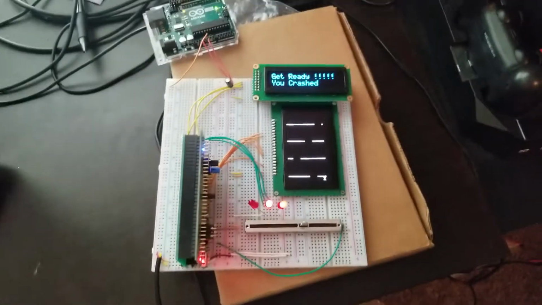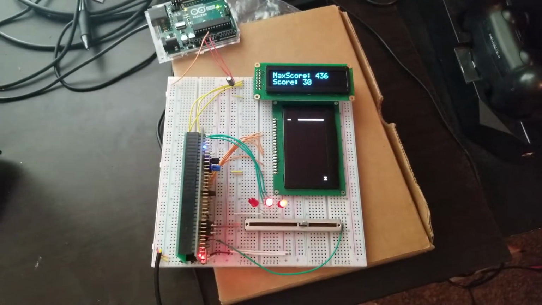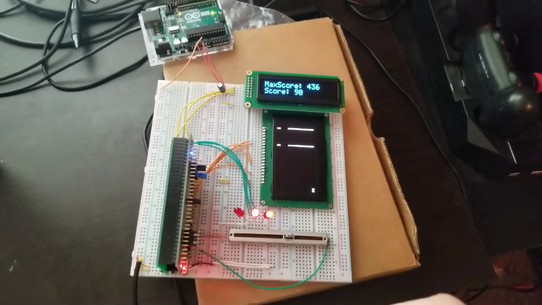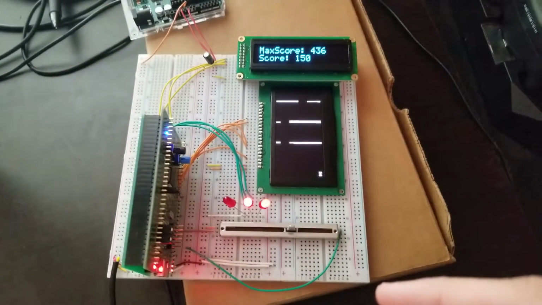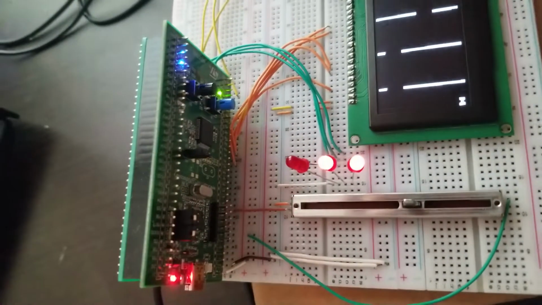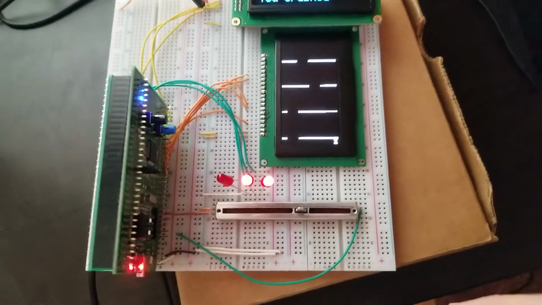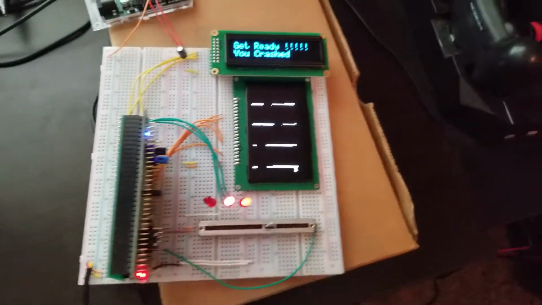This is the video demo for the racing game project for the team 2.5 CompEs. I'll start by going over some of the physical components. First, we have an STM32 handling all the logic in the game.